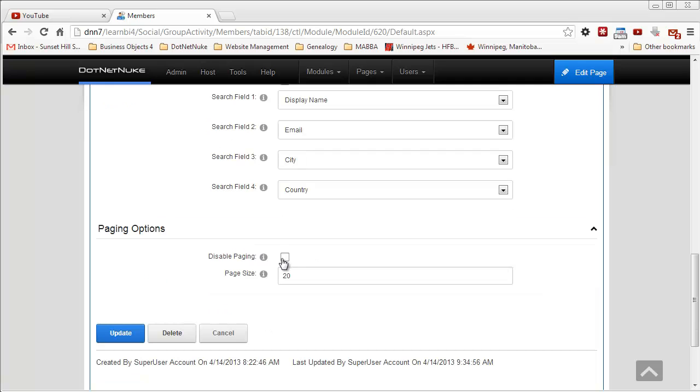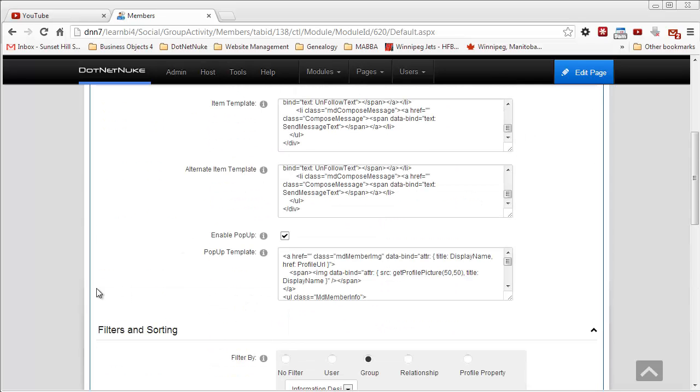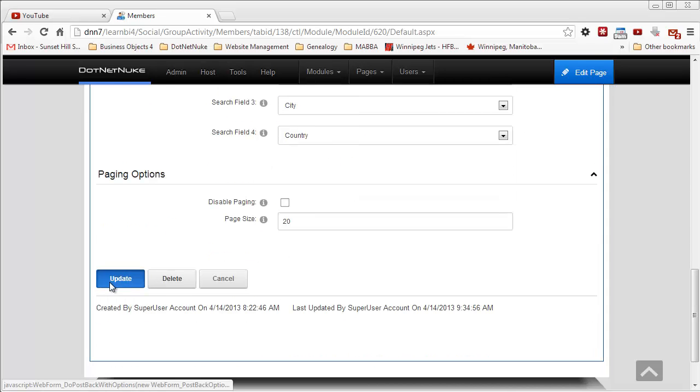And the same thing with paging. If you want to have paging, if you only want to show 10 items per page, you would change it here, and you can disable paging. But as mentioned, I'm not going to change any of these default settings. The only thing I want to change was the item template. So I'll go ahead and update.